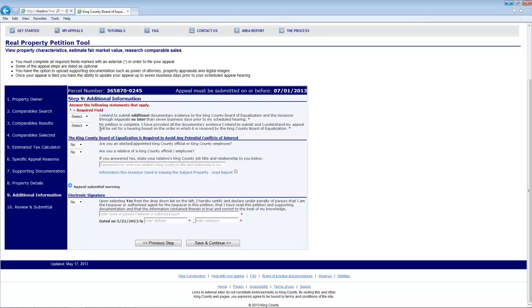Here is the Additional Information page. Answer the following statements that apply. In order for the Board of Equalization to avoid any potential conflicts of interest, please answer these questions here. Please complete your electronic signature here with your name, city, and state. Click Save and Continue.